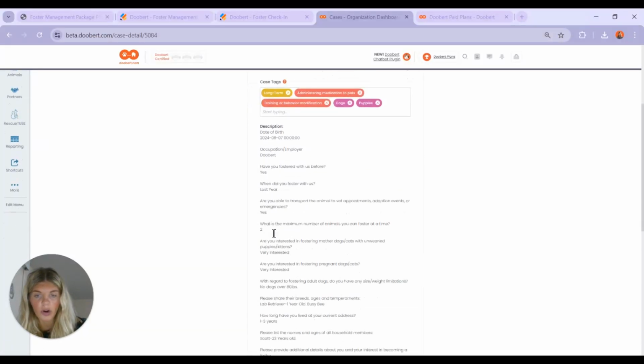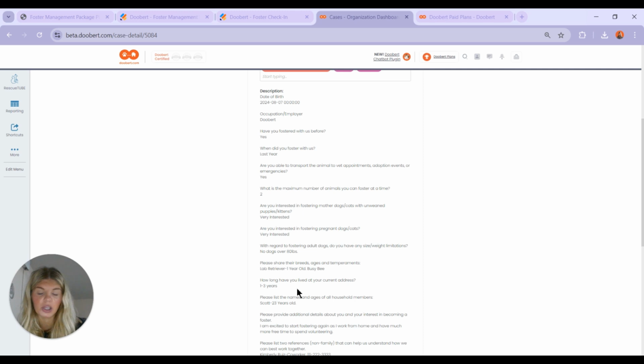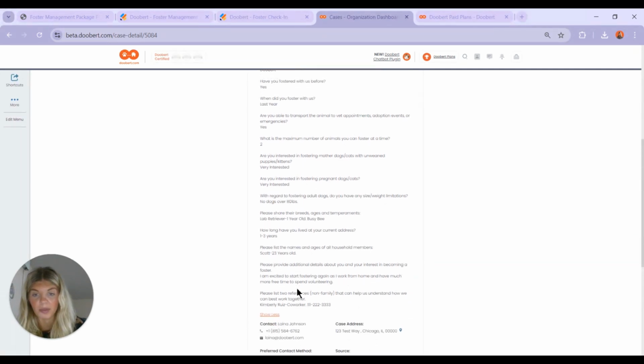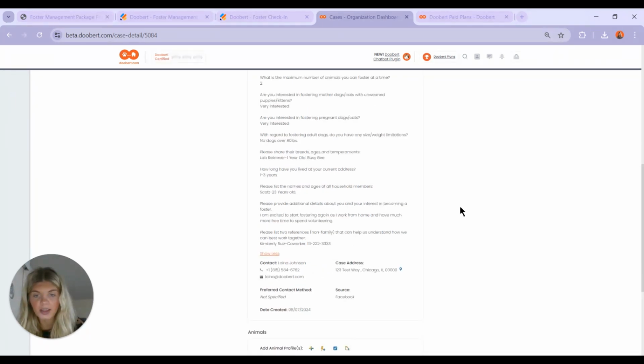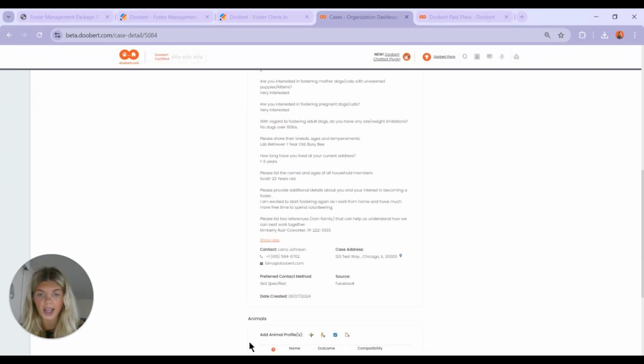And then when we click show more in the description, this is where we're going to be able to view a ton of information from their form. So for example, their other household members, their dogs in their house, all things like that, and then some of their really specific foster preferences on dogs. But other than that, down here we have just our case contact information. We have name, phone number, address, email, all things like that. So then we always want to make sure we have a valid email and phone number because we're going to want to send them a foster check-in.